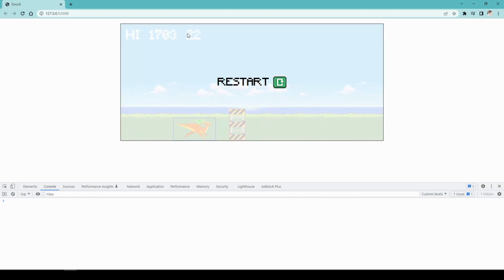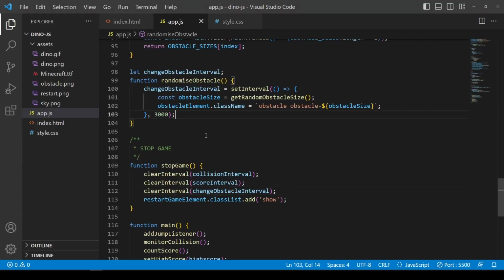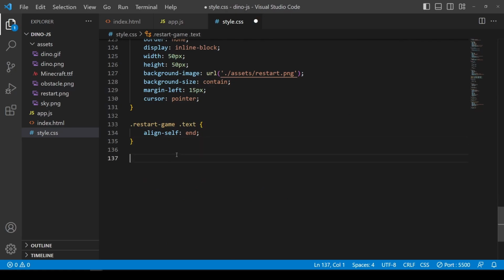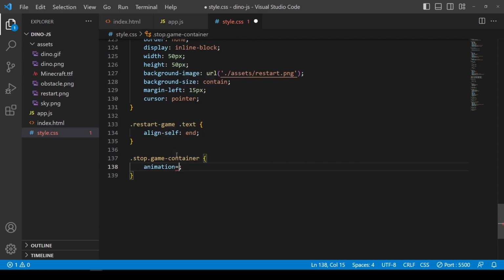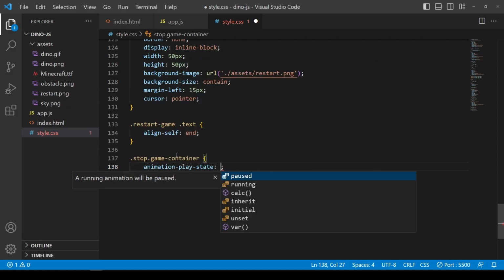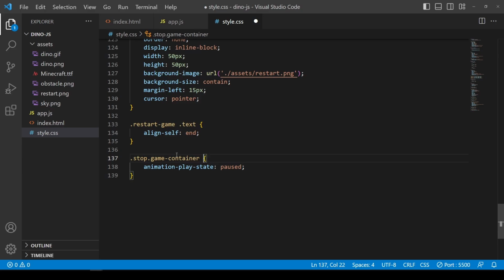Now it has stopped the score and all the other intervals, but we need to stop these animations as well. And now we need to pause the animation state. So for that I'll create one class stop. When it is applied to the game container, we'll update the game container's animation play state to pause. We also need it for the obstacle as well.